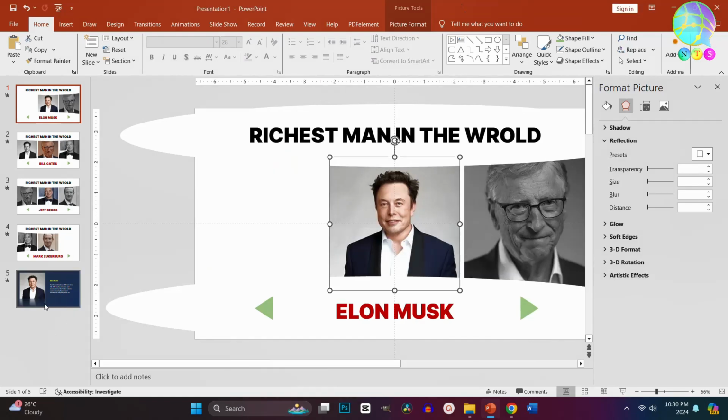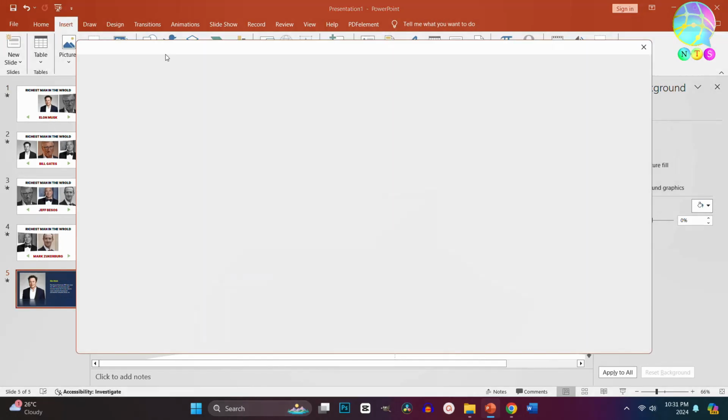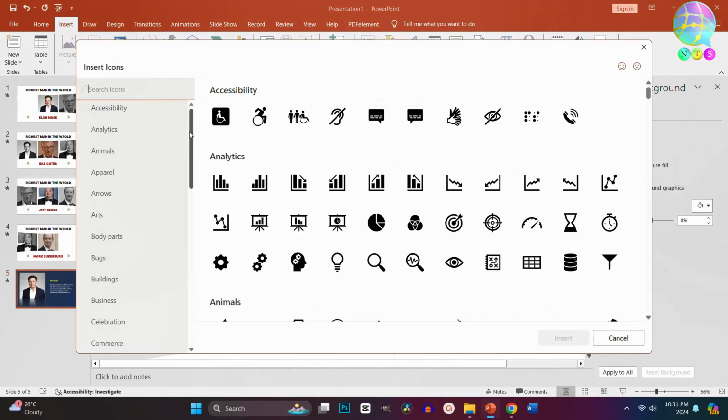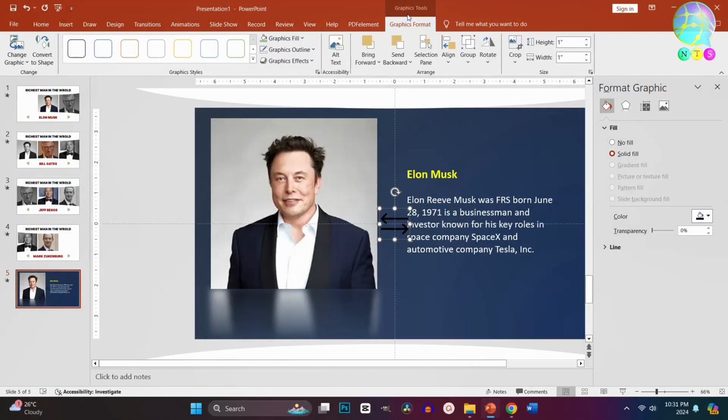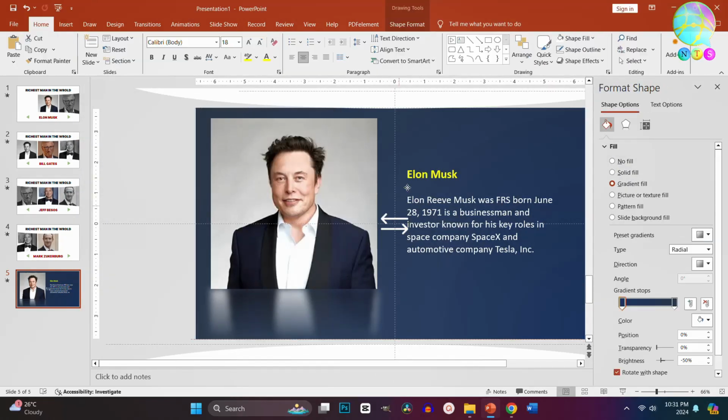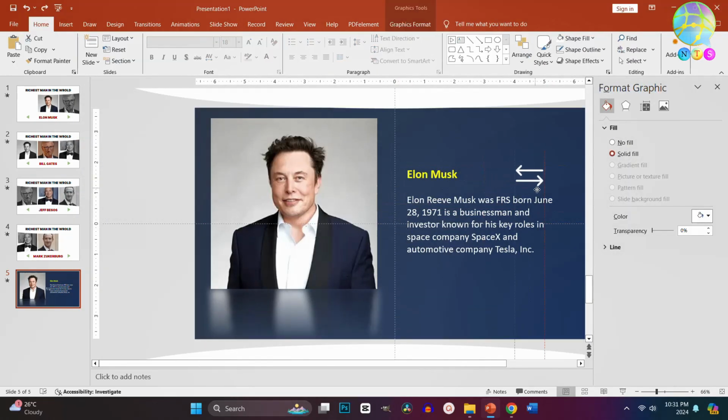Then go to the last slide and from the Insert tab, go to Icons. Here search "arrow" in the search box. Then select a reverse arrow. Then from the Graphics Format menu, change its color. Then place this icon in the corner.